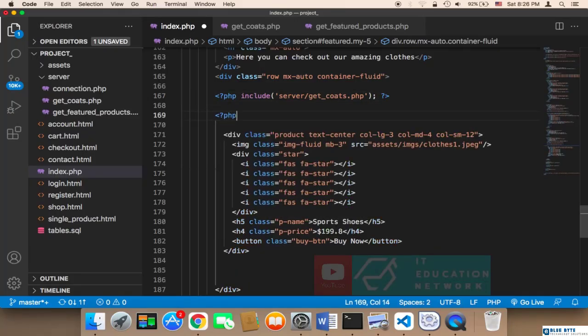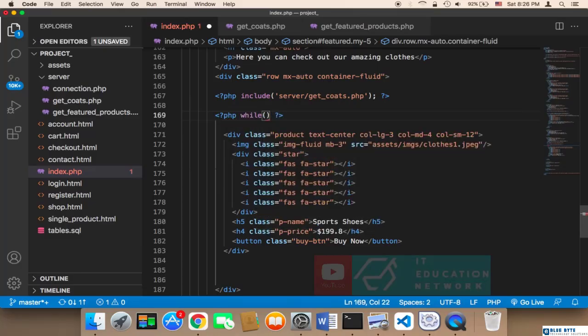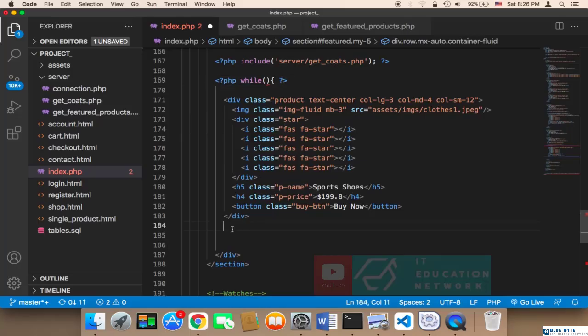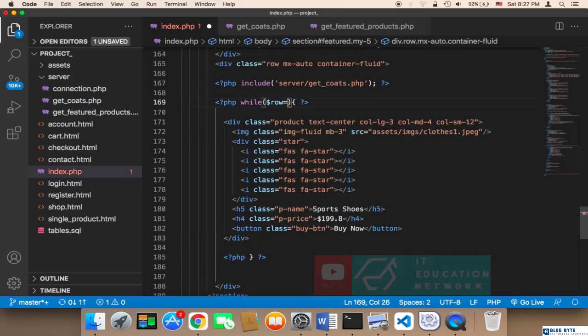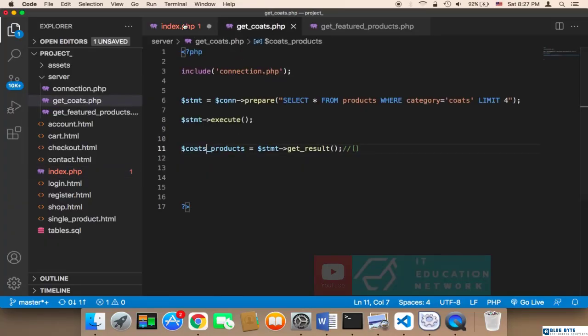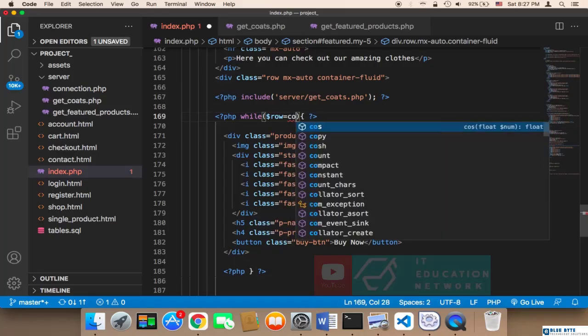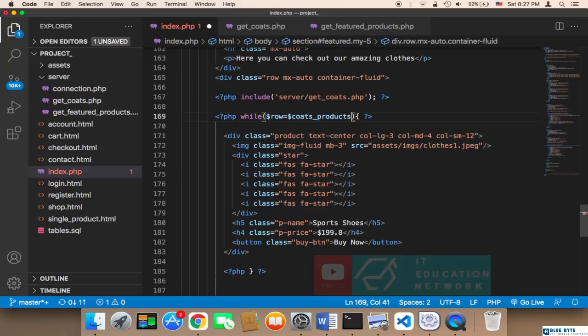And we need to do the same. We need to add a loop here, PHP, and then while, only open the curly bracket, and then here you need to close the curly bracket at the bottom, PHP, and then curly bracket. While row is equal to, remember the name of the variable is codes products. And then I'm going to call a function called fetch_assoc.